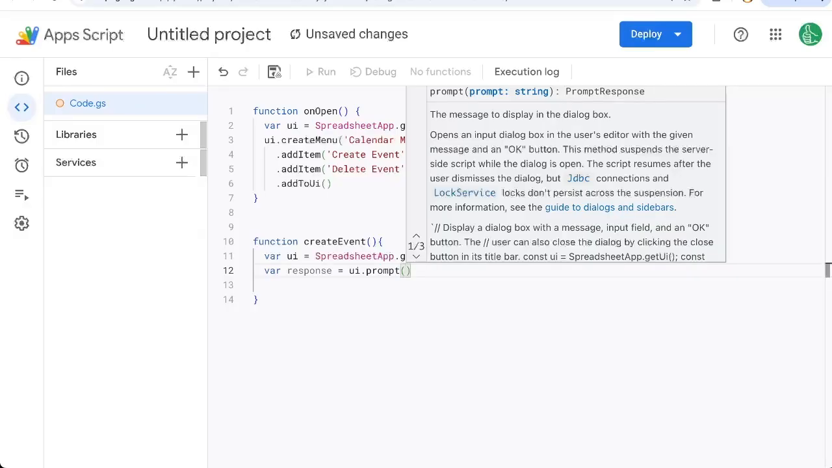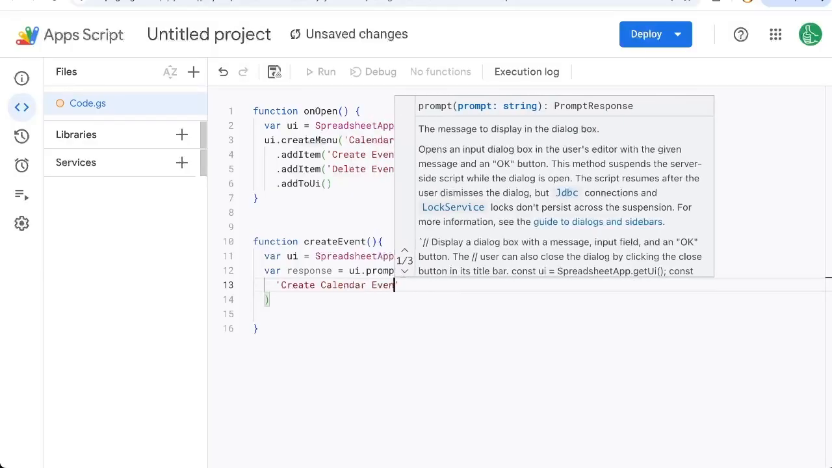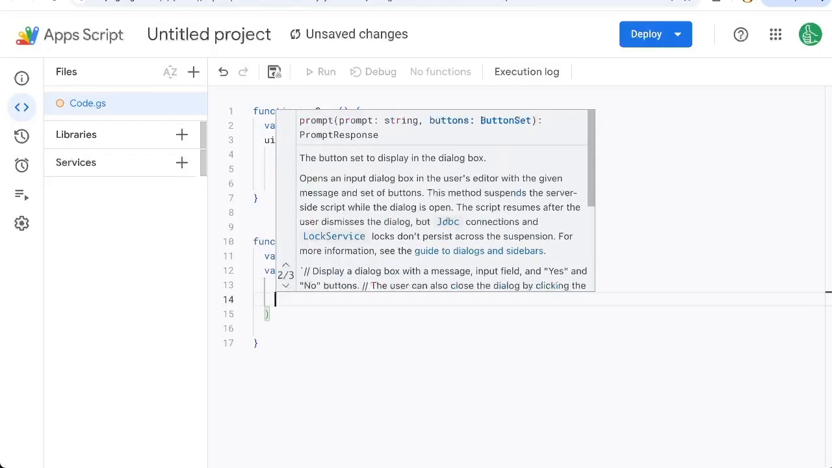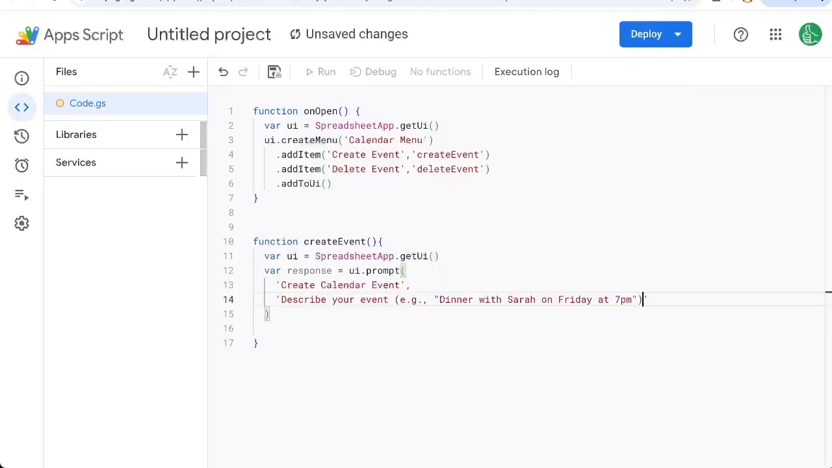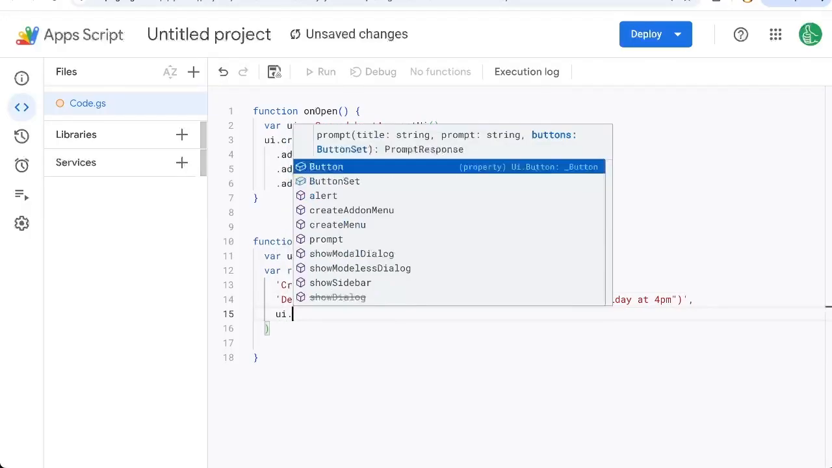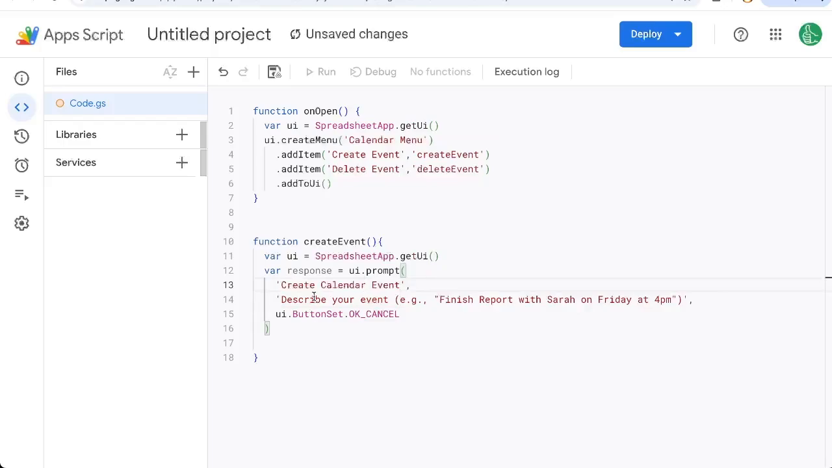And this is going to ask us a question, and we can fill it in in a sort of text form here. So we're going to call it Create Calendar Event. That's just the name of this prompt. But the question we're going to ask is: describe your event. I'll give an example here, dinner with Sarah or finish report with Sarah Friday at 4 p.m. We need one more thing, which is we want a certain button set. Button set, OK, Cancel. So we're going to be able to describe our event, and then either we're like, oh, I don't want to do it, cancel, or I do want to do it, OK.